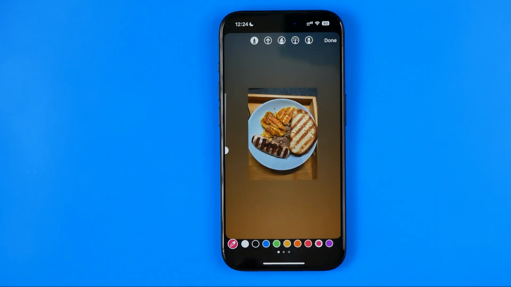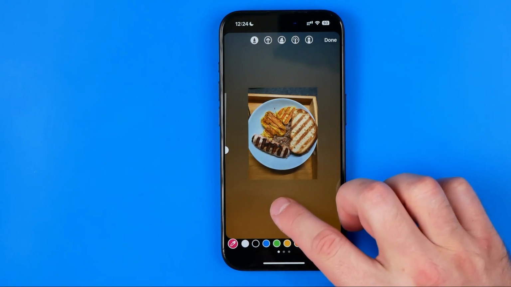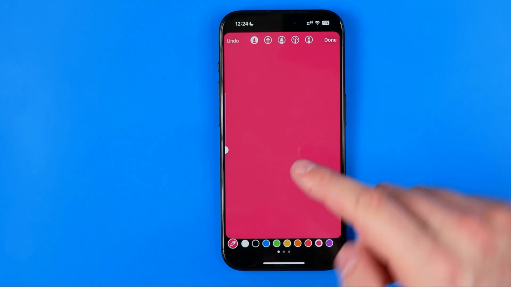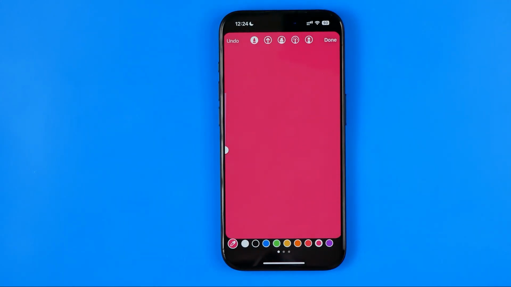And now to apply this color to your story, we need just to long press somewhere here, and it will fill all our story with this color. Also, it will remove the photo.